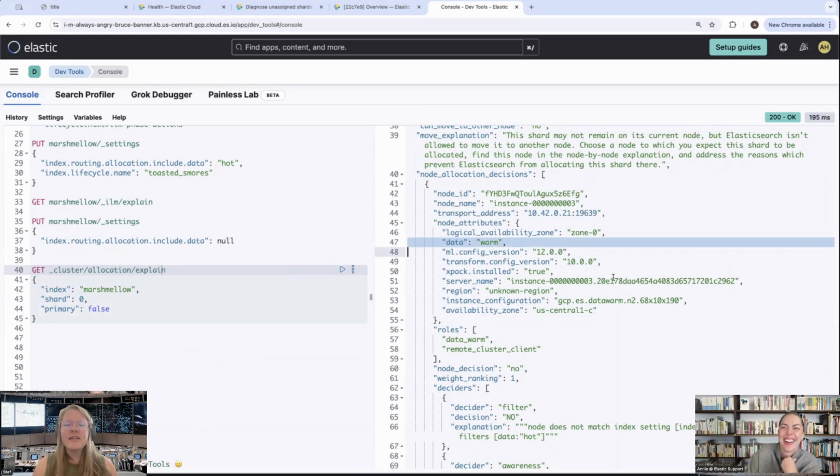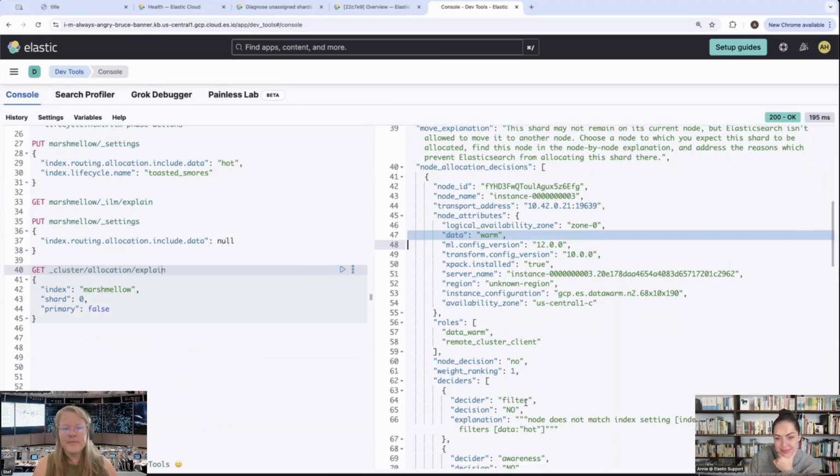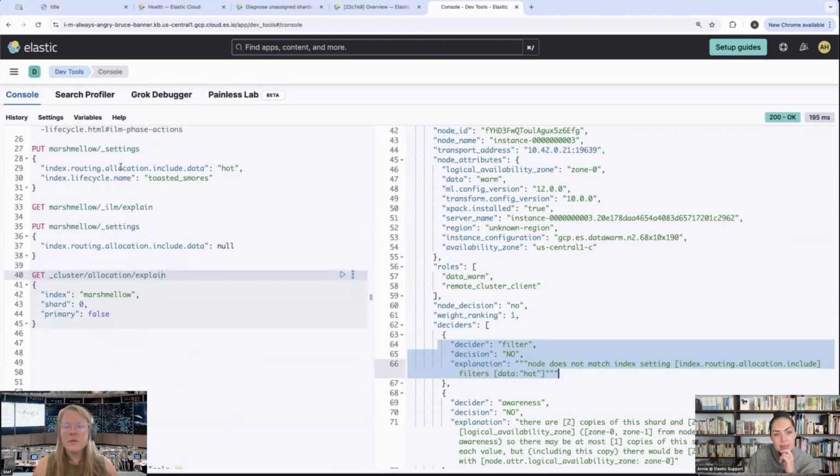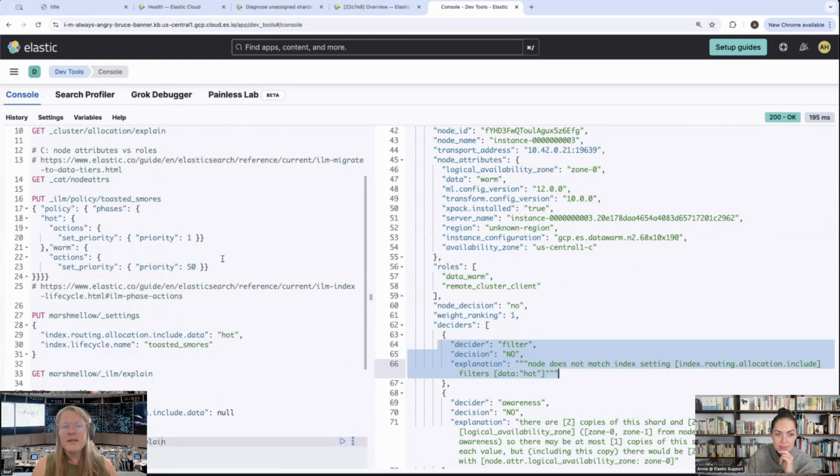Okay, so we now know that the warm node is where we want to go to, and line 62 tells us why it thinks it can't go to the warm node. So, yep, it ends up telling us you manually set a filter to keep the warm node on the hot nodes from a node attribute. So even though the ILM tier preference updated to say send it to the data warm node, your attribute still says keep it on hot. Can we scroll down a little bit on the right-hand side?